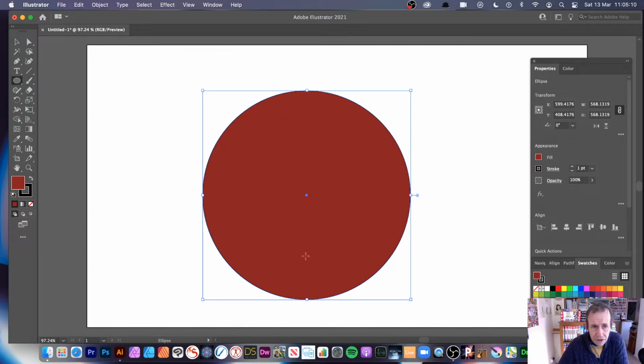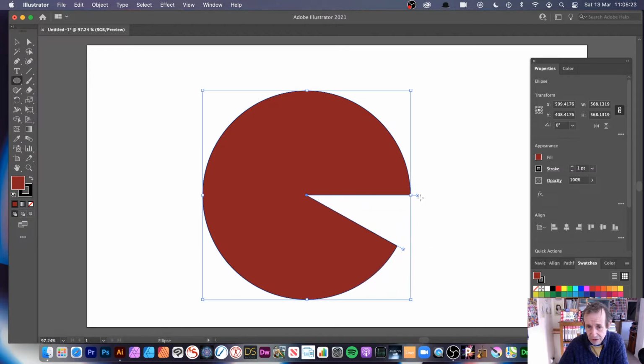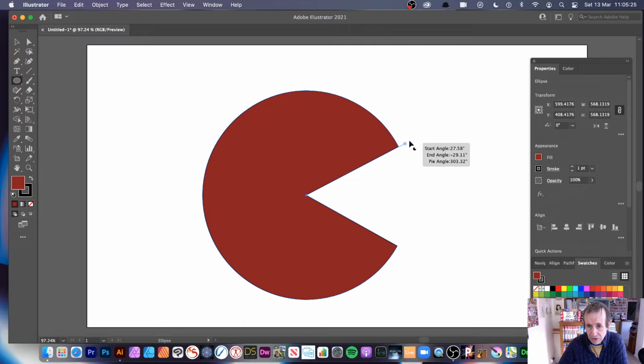Once you've done that, you'll notice here you've got various controls around it. There is also a control just down here, just this little one here. And that's how you can create a pie slice. So you can create a very thin slice, just drag around. You can also go there as well on the other side. And you'll see a little display that's appearing there. Start angle, end angle, and also the pie angle.